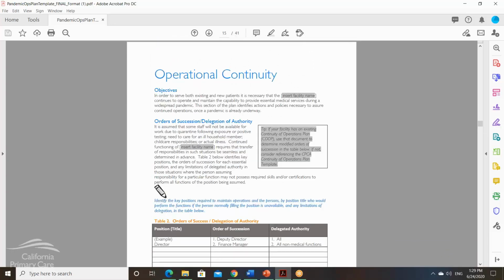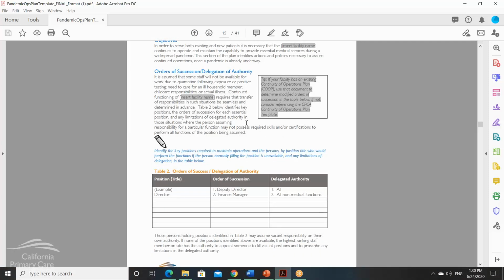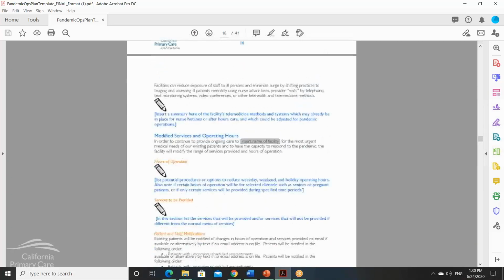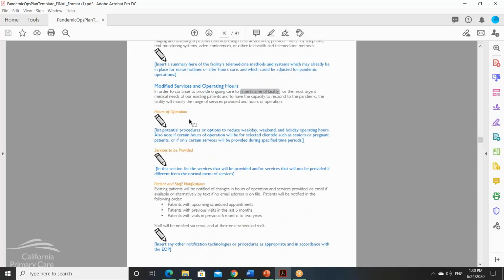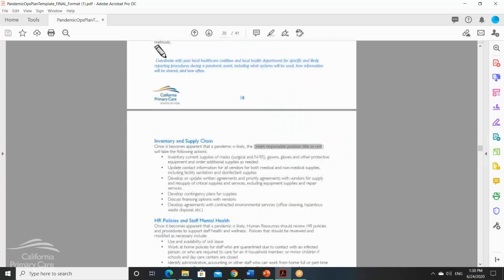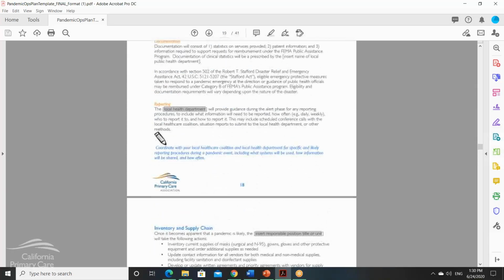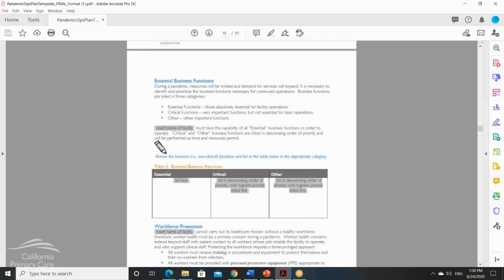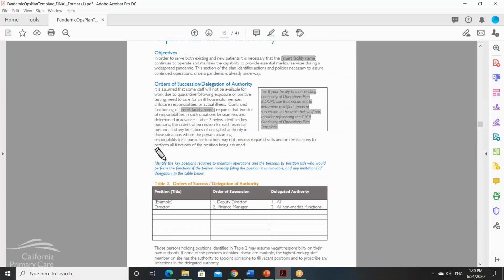So here in the operational continuity section, we have objectives. We have a series of sections, including orders of succession, essential business functions, workforce protection, etc. And each of these sections is highly customizable for you to include some information about your daily continuity. With the continuity section in particular, hopefully many of you already have a continuity of operations plan or a COOP. If you don't already have a COOP plan, there actually is a CPCA continuity of operations plan template that you can also download and use. So I highly encourage you to do so if you haven't already.